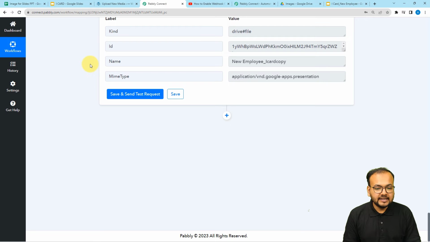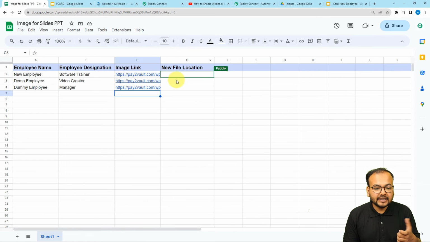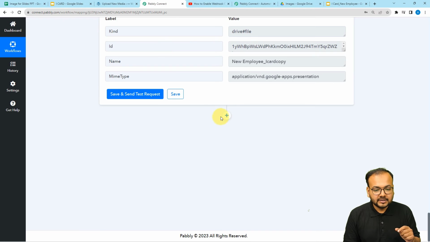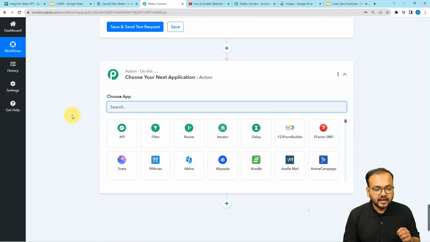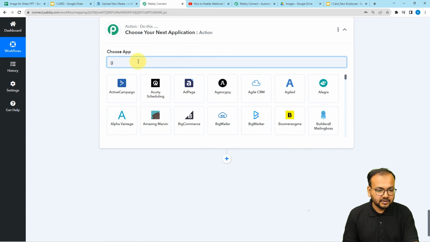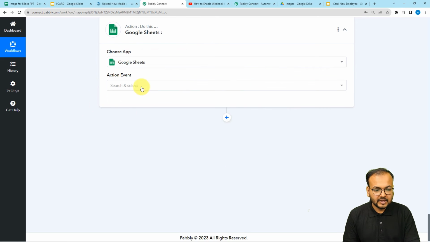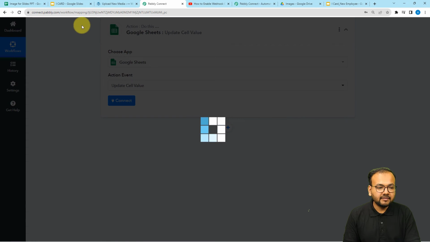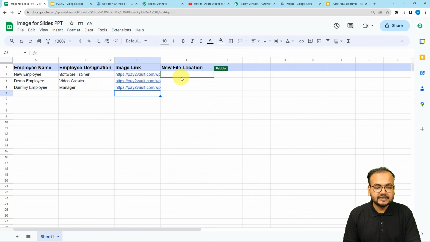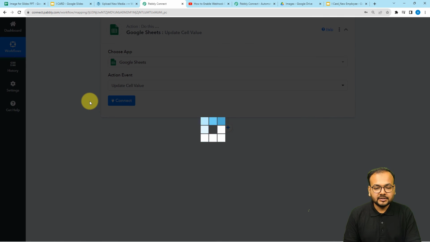Right, and finally I want to place the file link back again in my spreadsheet, in this new file location column. For that to happen, just click on this plus icon, and from this action window connect with Google Sheets again, and select the action event as update cell value. Okay, update cell value, because here I want to update this cell value only. So here click on connect button.